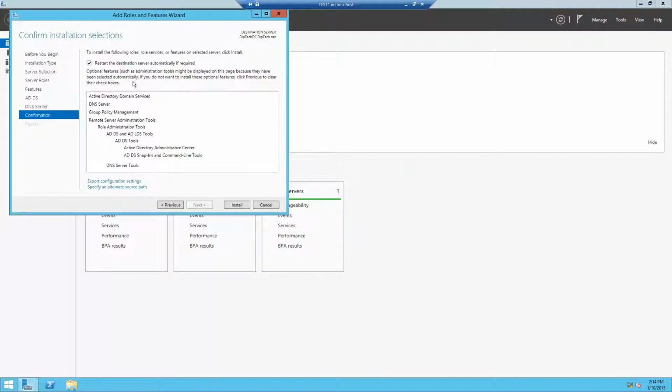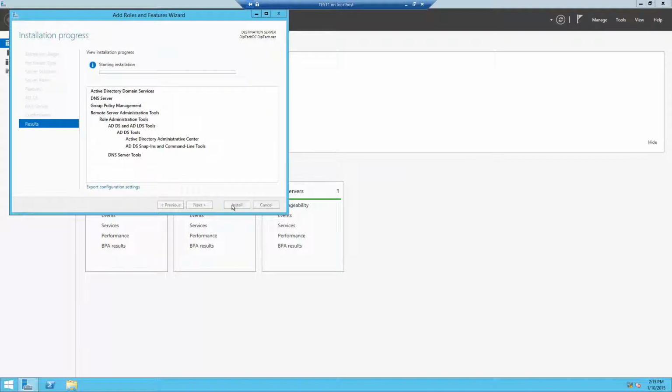Now, as you can see, I have selected the restart the destination server automatically, as this is a Hyper-V installation. So let's go ahead and install these services, and I'll get back to you guys as soon as this is done.